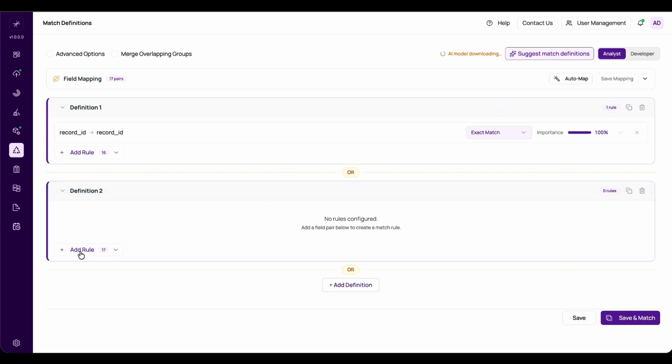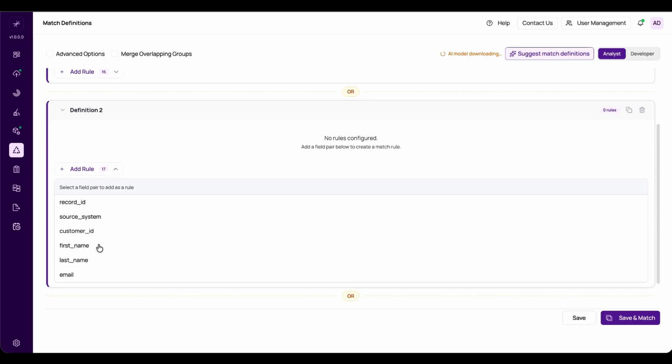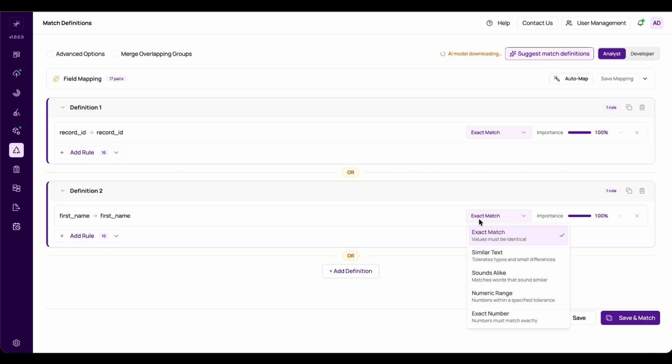And here's the core idea. Within a single definition, the rules are joined by the AND operator, so every rule has to pass for it to call a match. My first rule, first name, set to sound alike. This is phonetic matching. It compares how a name is pronounced rather than how it's spelled. So the same name recorded with different spellings across our two systems still comes through.